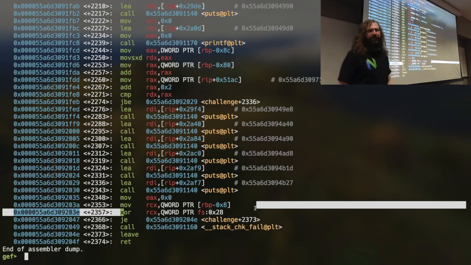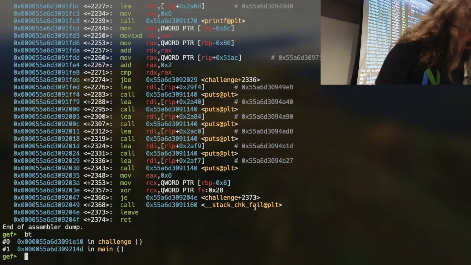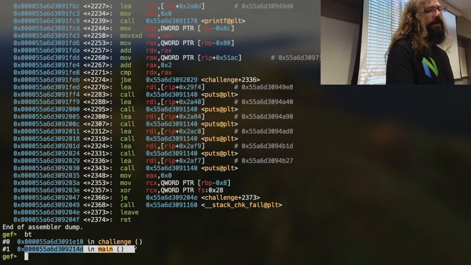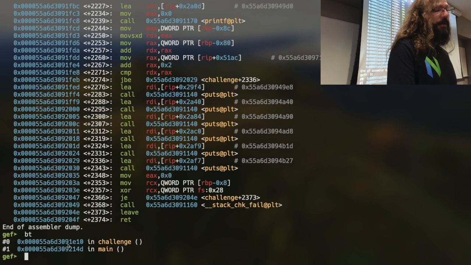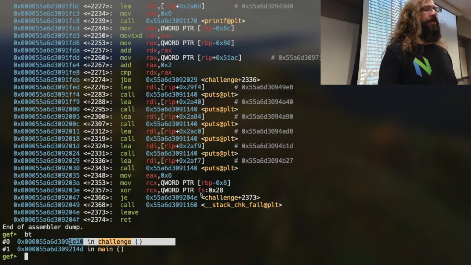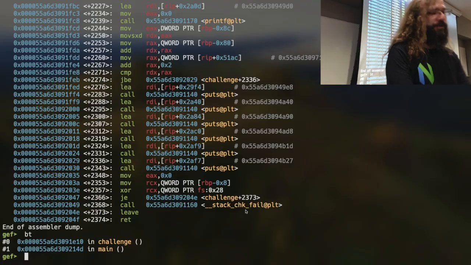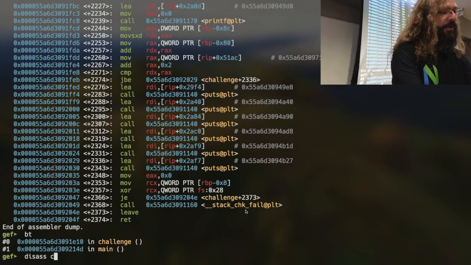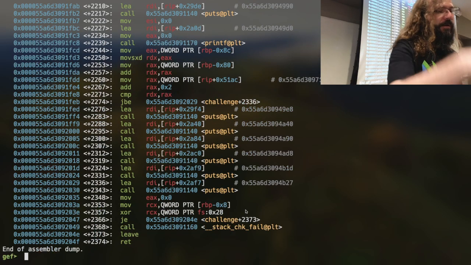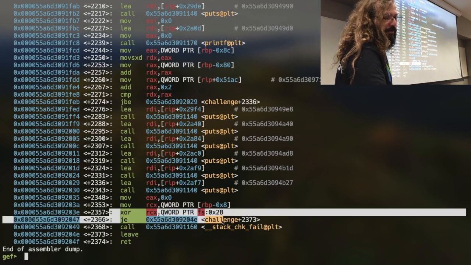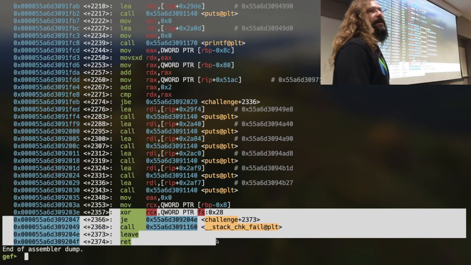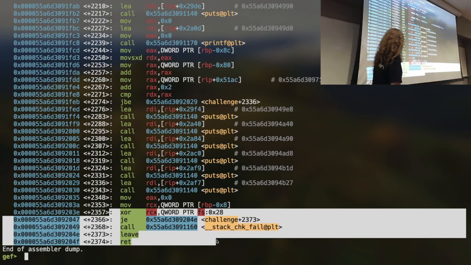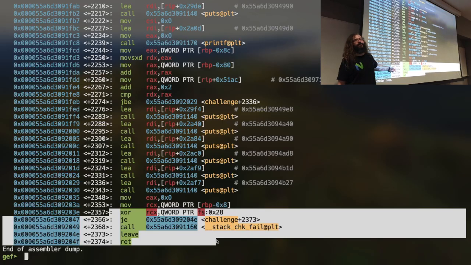So this, I believe, is a function called challenge. Yes. So main for this particular binary, right? There's a main function. Main calls challenge, and that is where I am located. Where is the stack check fail function? This is at the end of challenge. So if I disassemble challenge, it's going to overflow the screen there, but this is the end of the challenge function, right? So when the challenge function returns is when that canary is checked.